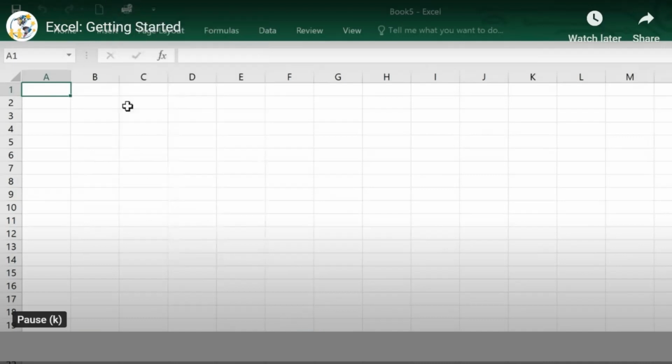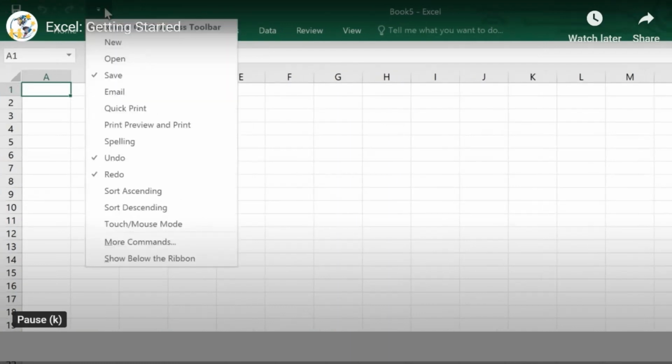I'm going to add New, and also Quick Print, because I use both of these commands pretty frequently.